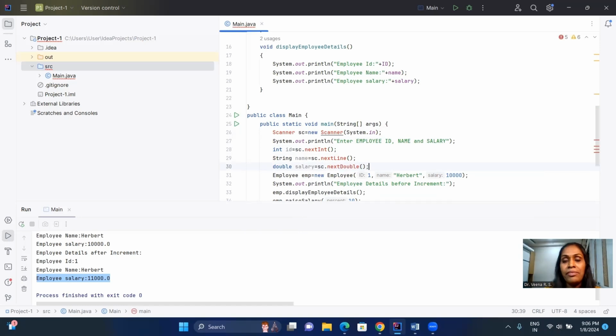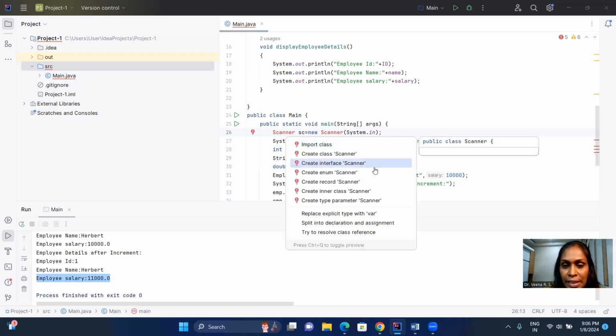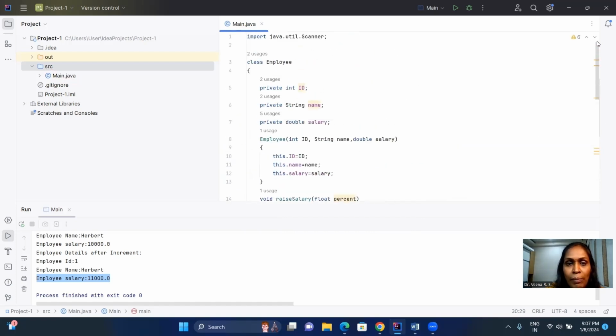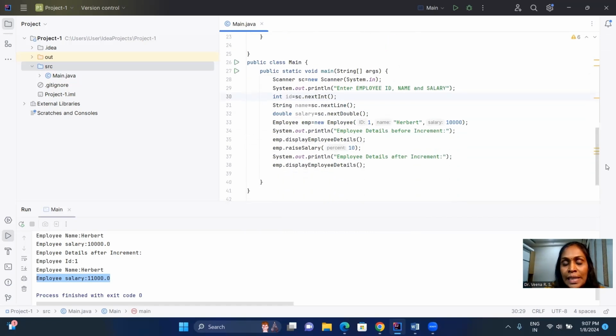Here you can see that everything, next int, next line, next double, Scanner, is in red color. That means the Scanner class is not known to this particular package. So you have to import the package. Either you can go here and press Alt and Enter, and you will be able to import the class. The moment you have imported this class from the java.util package, you will see the first line has been updated in the program as import java.util.Scanner. And all these methods which were displayed in red color have turned back to meaningful methods.